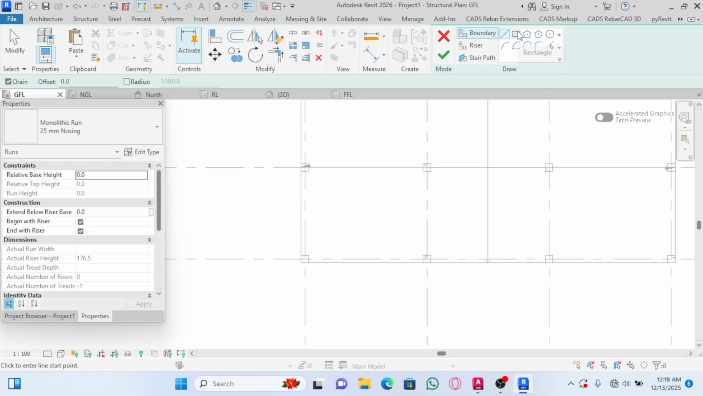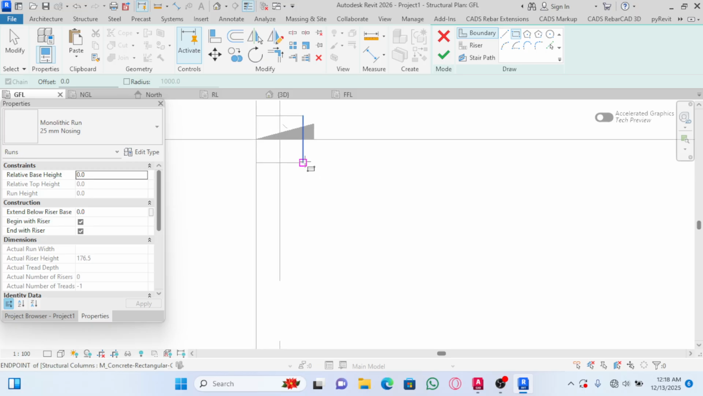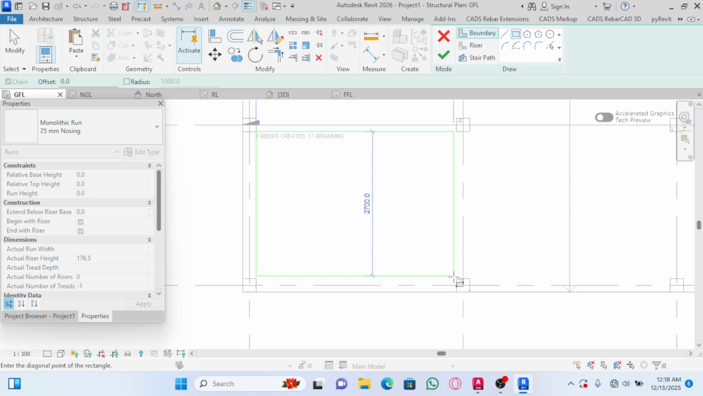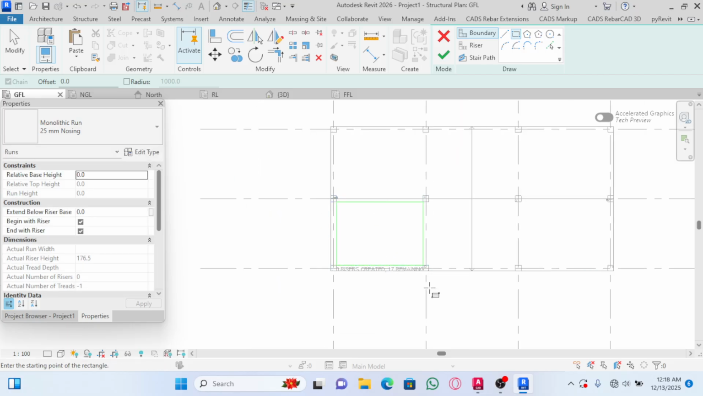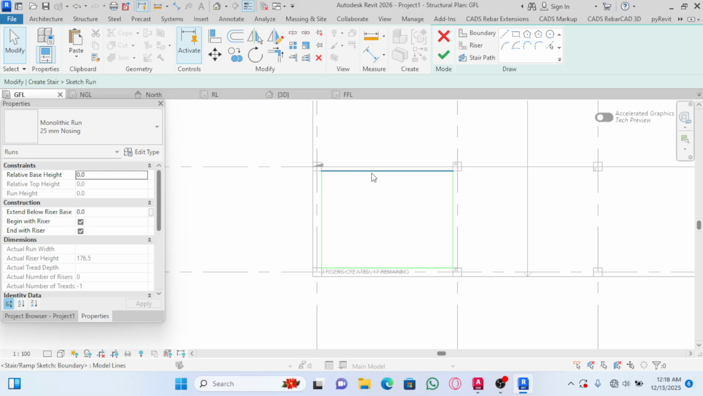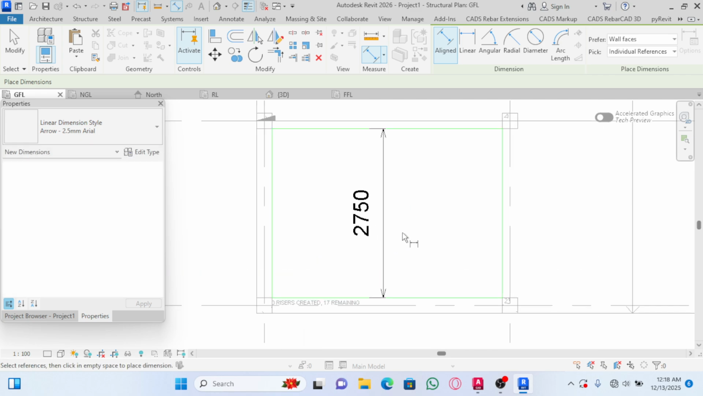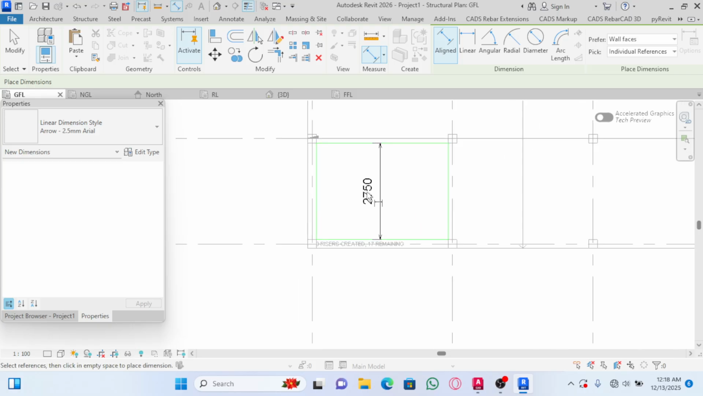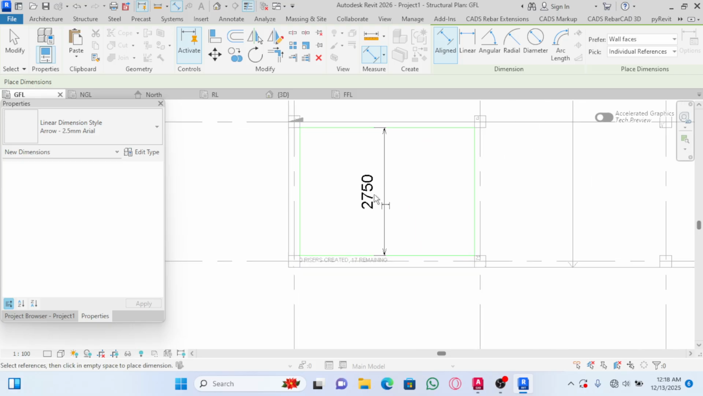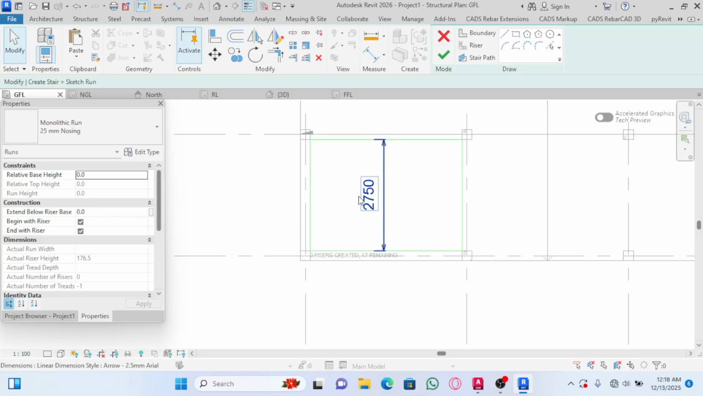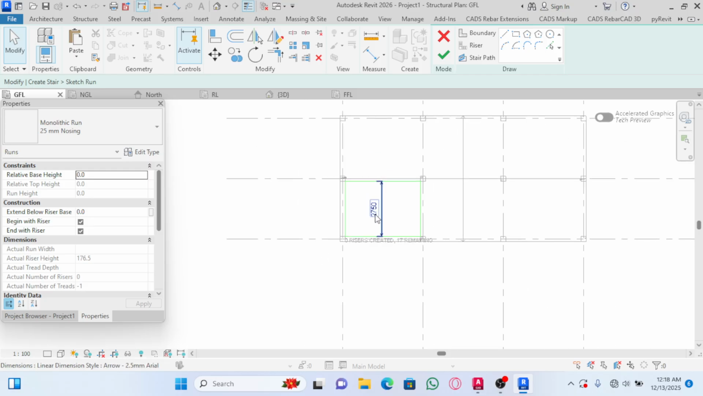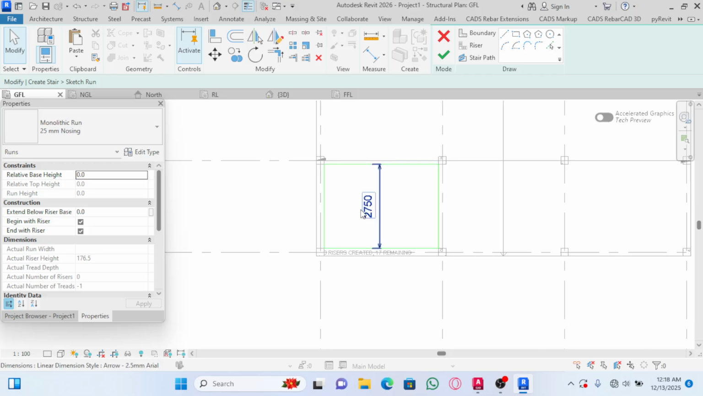If I want, I can select the rectangle. Just come to the column end here. This is the boundary, and I still want to know the center. I have to measure from here to here, and I see it like this. So if I divide this 2750 by 2, I will get 1350, or 13.